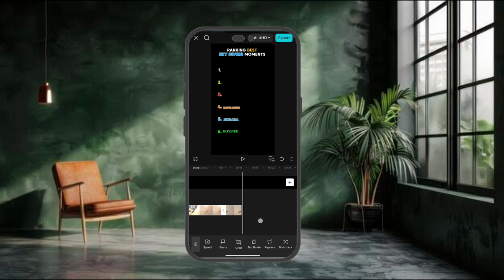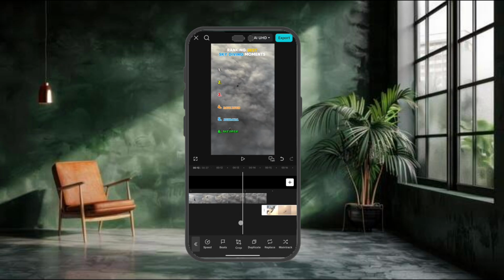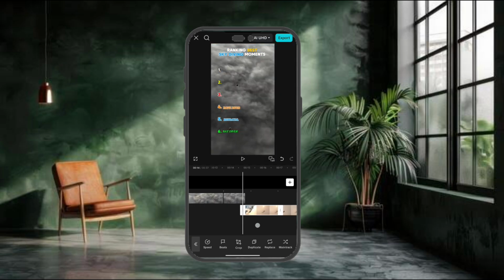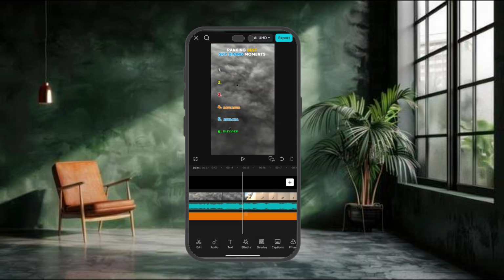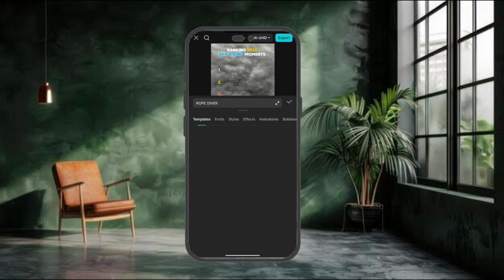So when you are done, it's now time to import your text. So this is the rope diver. You go over to text, the last text, you duplicate it again. You bring it to this point. Then you click on it, then you click on edit. Just give it any name. Okay, let me give this one flying in the air.